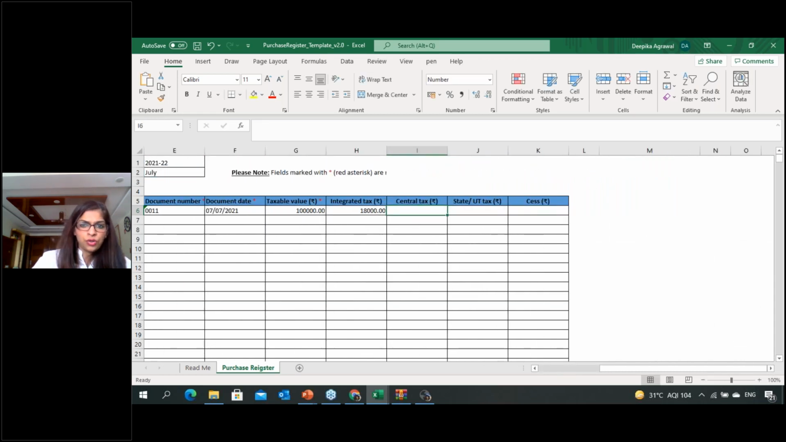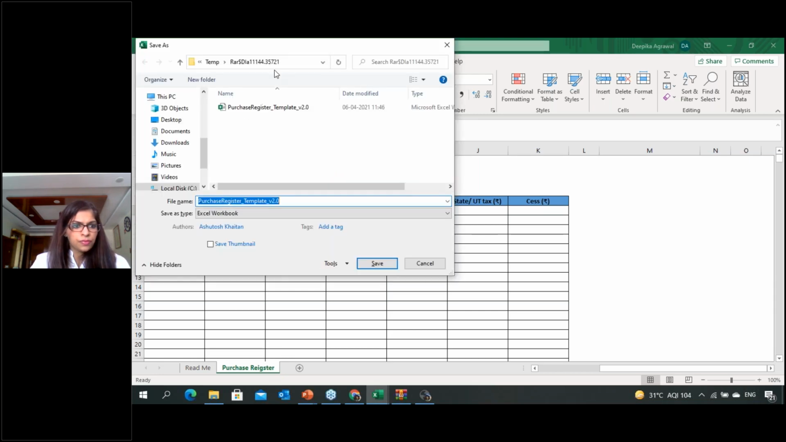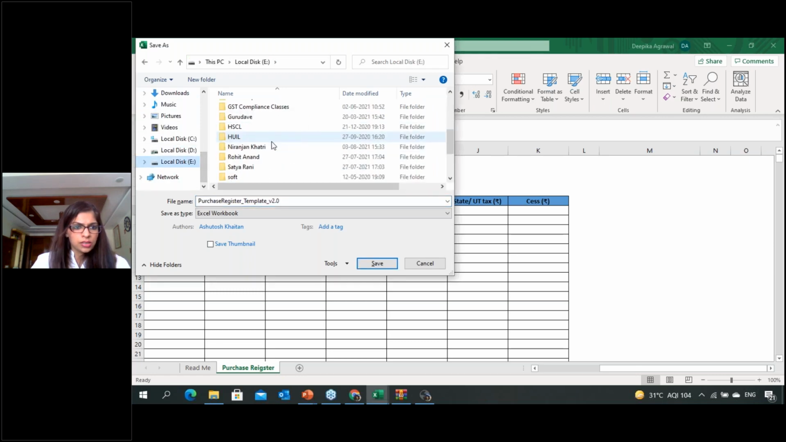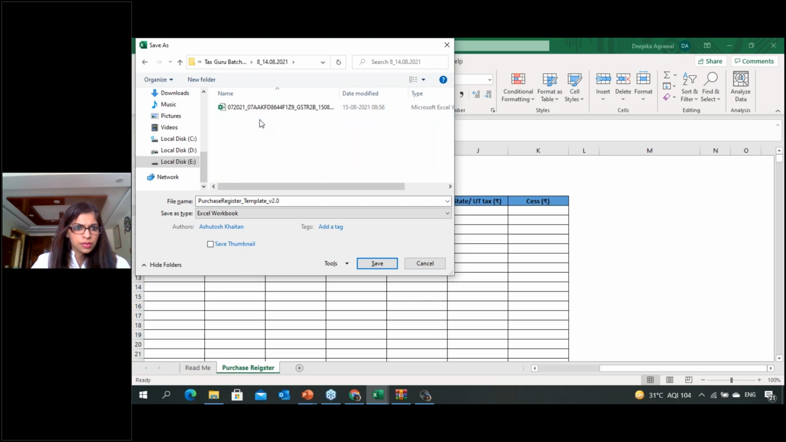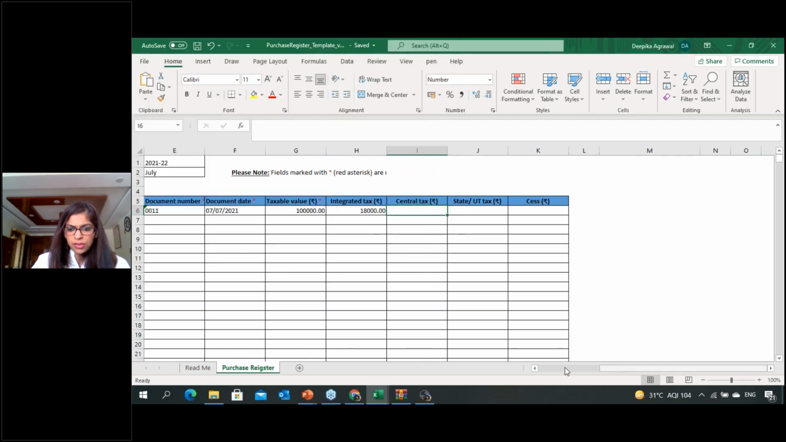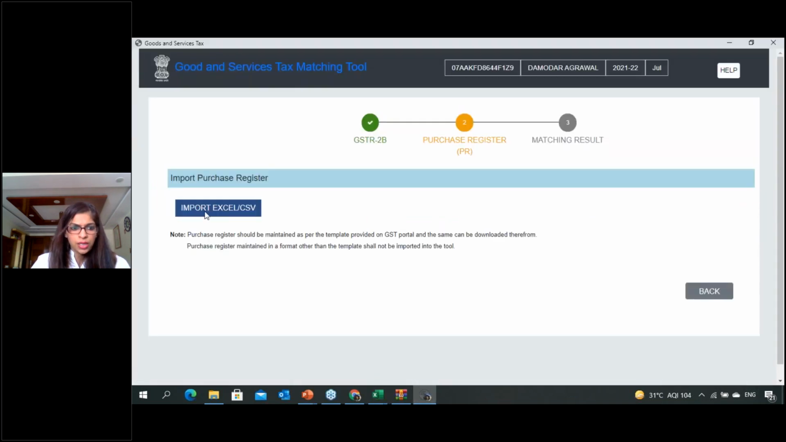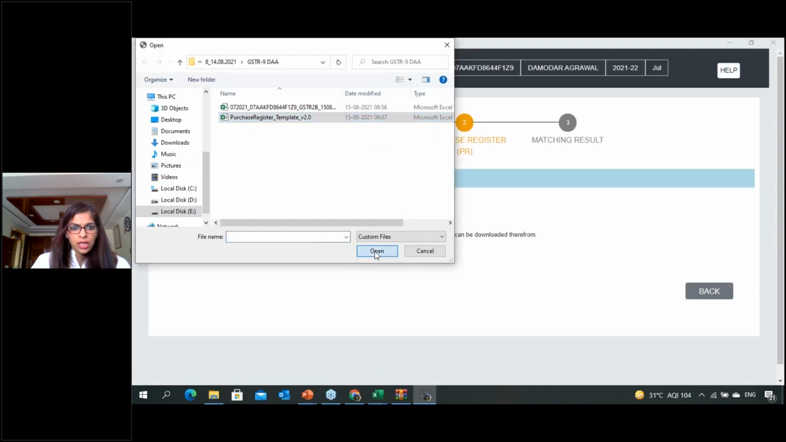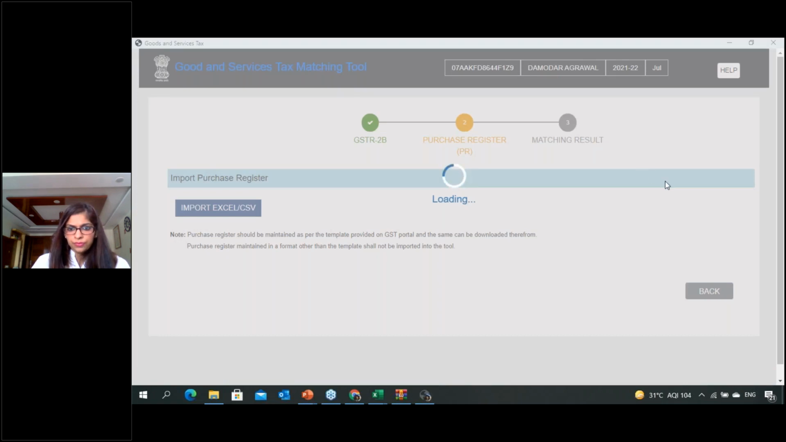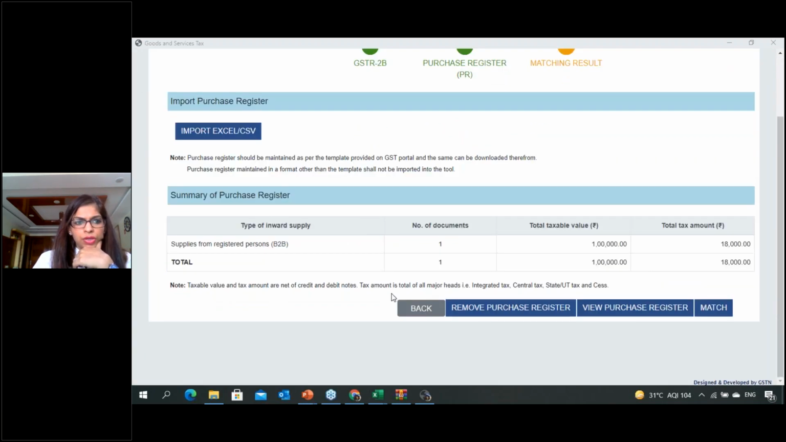I'm going to save this document in that folder only. So I am going here. So I have saved it. Okay, now I am again going back to my tool. I'm saying import Excel or CSV. I am importing. Okay, so number of documents. It has been uploaded. There was one document.